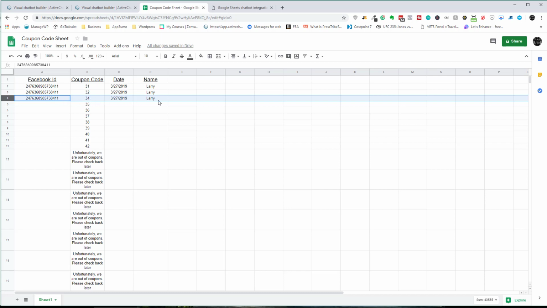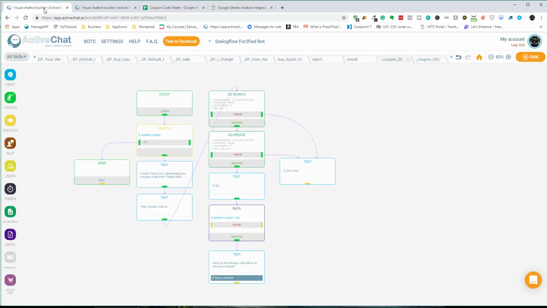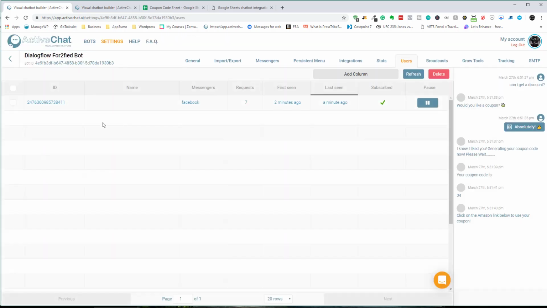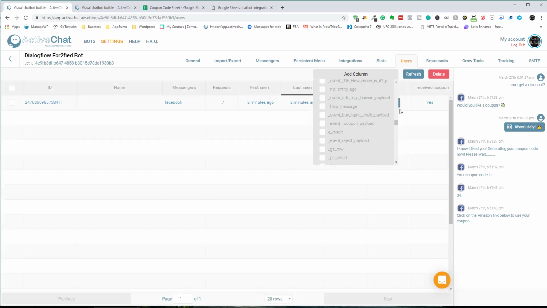He's now on coupon code 34. The date, first name, but here's the important thing. He should now have a tag on him. You could find that out by going to users. And my one user in here, Facebook, subscribe. Oh, I need to add a column. Received coupon, add that column. And now it's showing, hey, this user has received a coupon. He's now tagged.